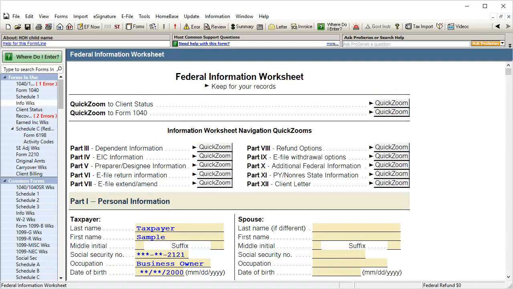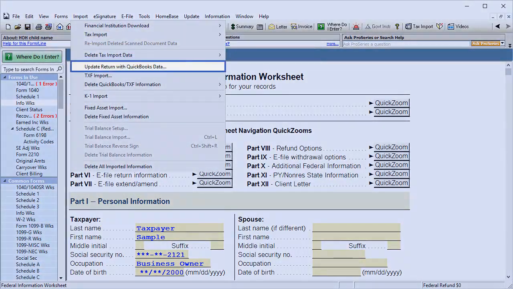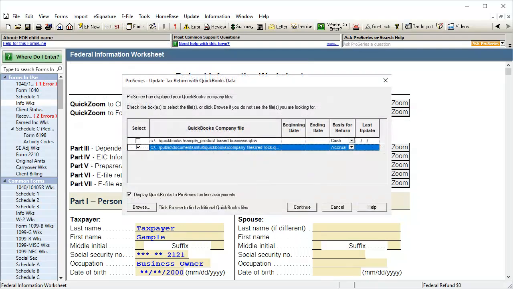If we have already established the sync but require to update the QuickBooks information within the ProSeries file, we can also do this directly from the ProSeries program. With the client file open, we would navigate to the Import menu, and then the submenu Update Return with QuickBooks Data. A dialog box will display, and we will select the QuickBooks file that we want to update the return with. We will then select Continue.